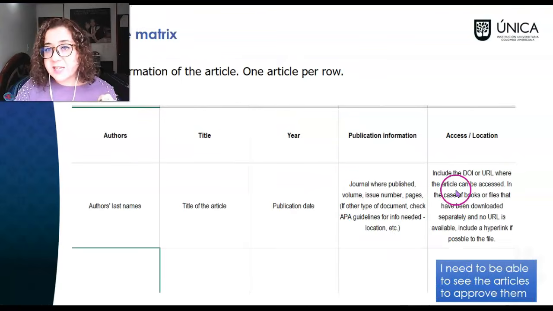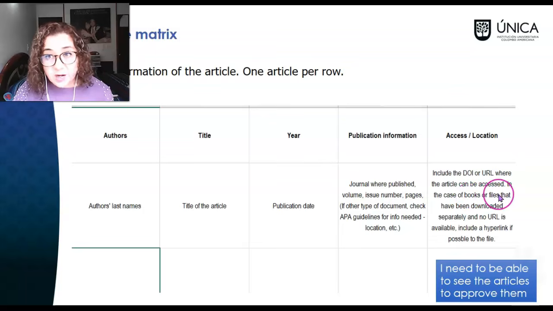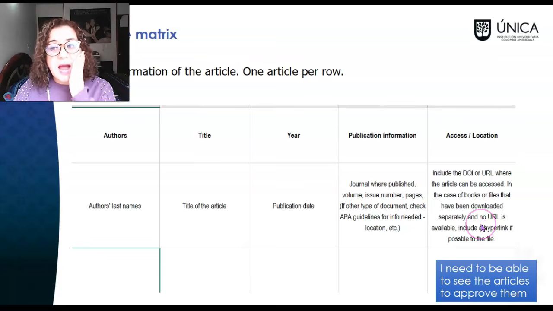Also, you need to have clear access and location. So include the DOI or URL where the article can be accessed. In the case of books or files that have been downloaded separately and no URL is available, use a hyperlink if possible to the file. In this case I need to be able to see the files to approve them. You may have found some files you're not sure about, so you just share that with me and I'll let you know.